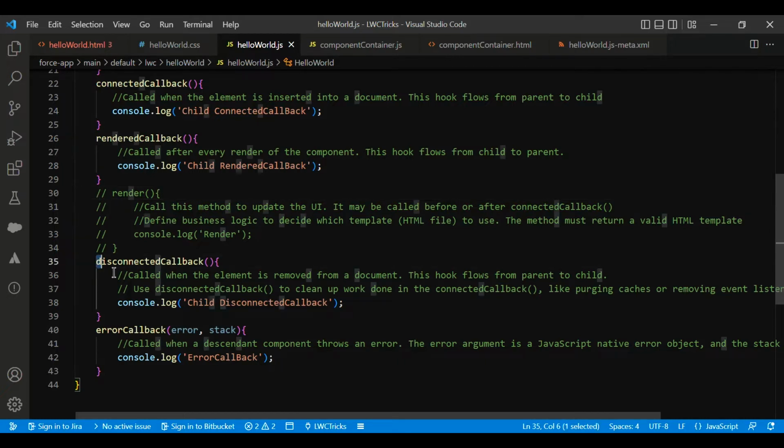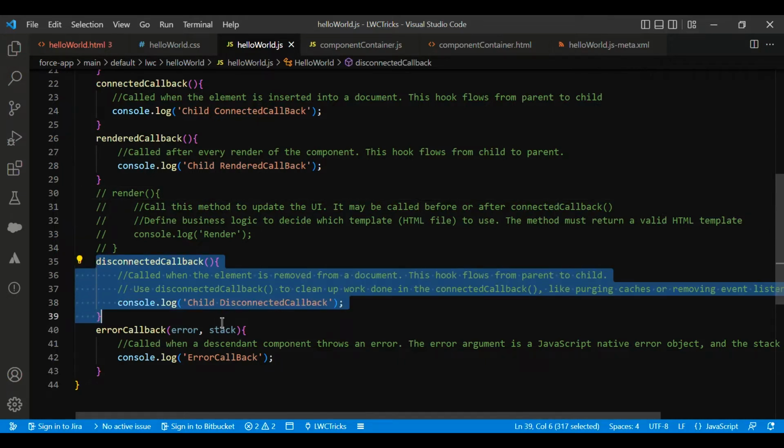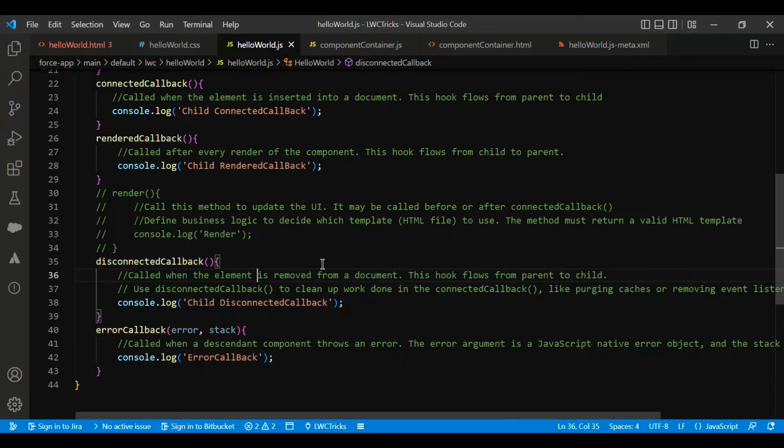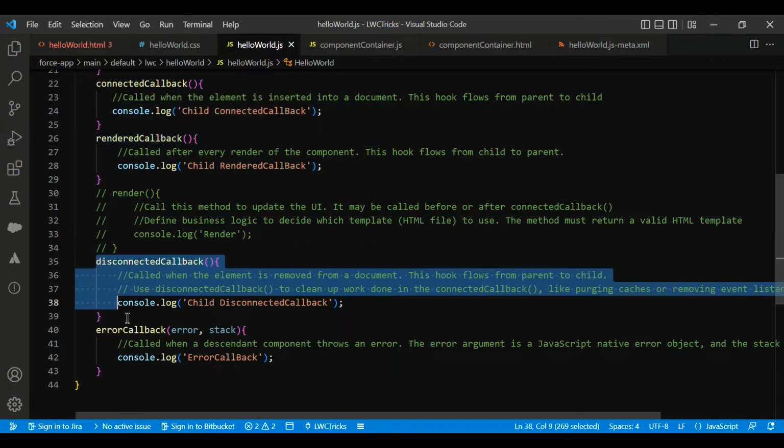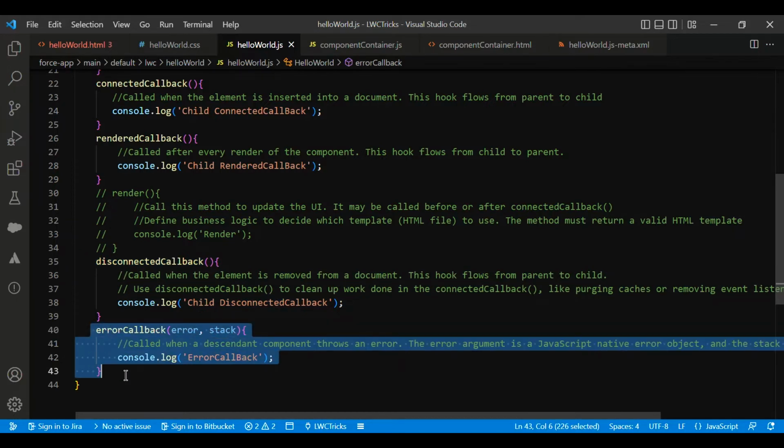The disconnected callback hook will be called whenever the component or element is removed from the DOM. I did one exercise for it, but first we will see the sequence of lifecycle hook execution. Then I will explain the disconnected callback. The error callback I have not included in this session. We will take another session for this.